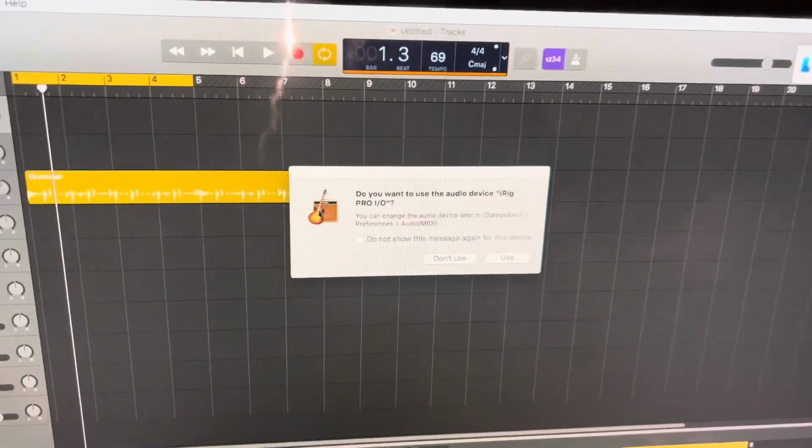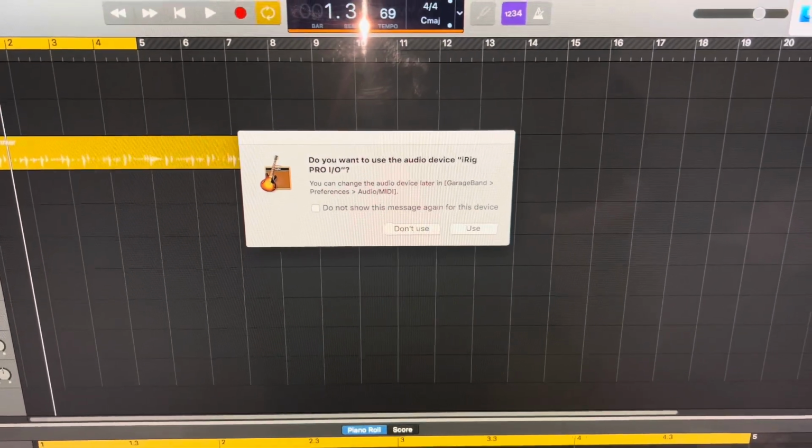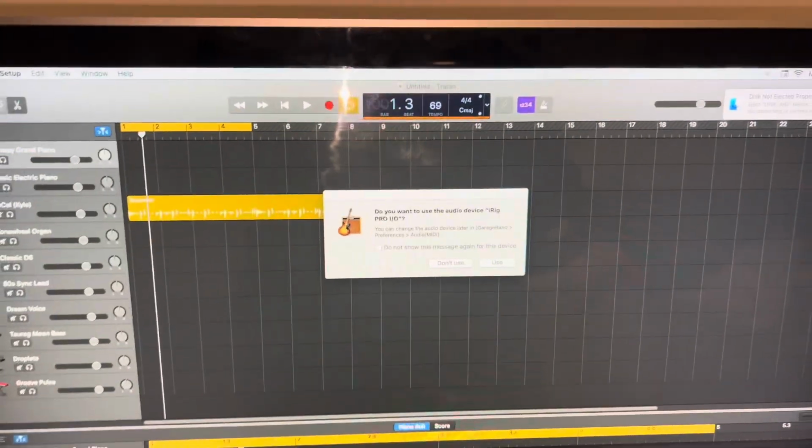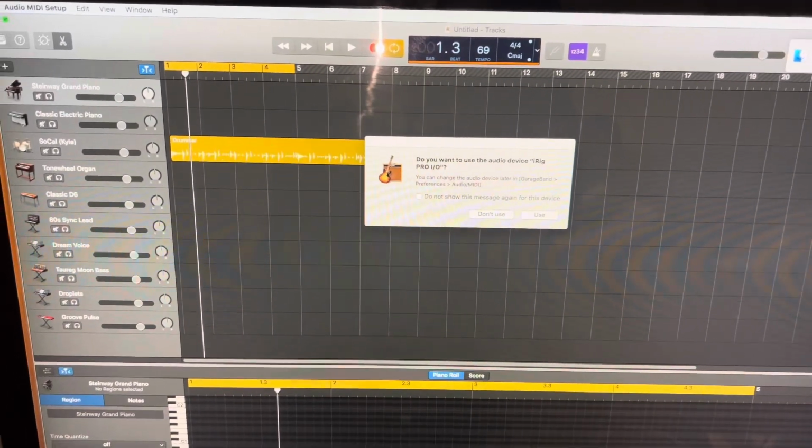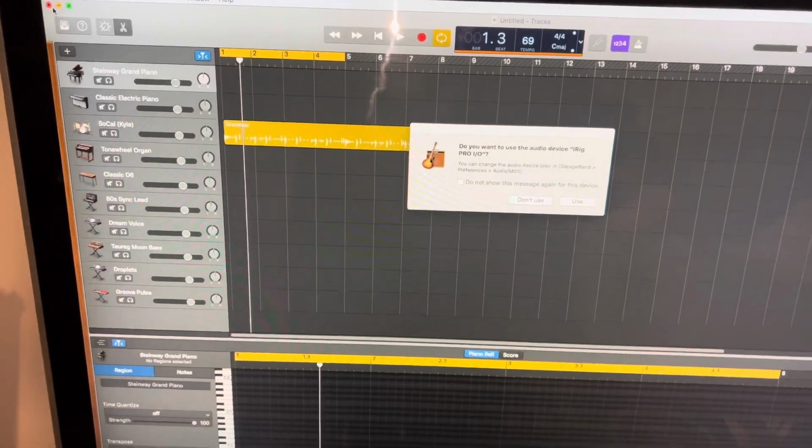Now we have connected the iRig Pro, and there's a pop-up message on the screen asking if we want to use the iRig Pro as our audio interface, and we'll just ignore that.